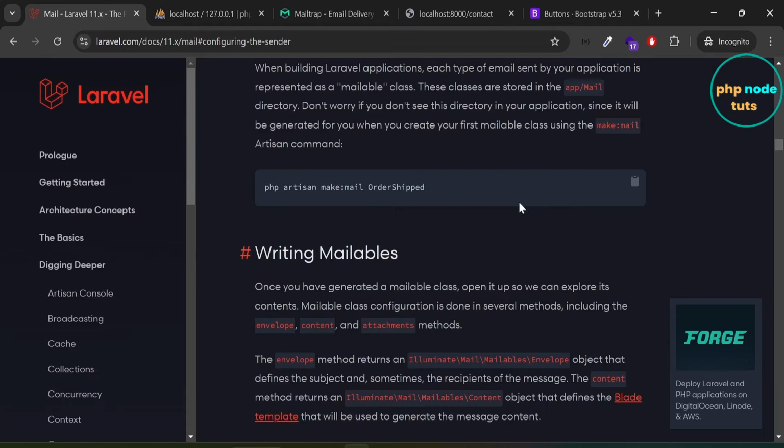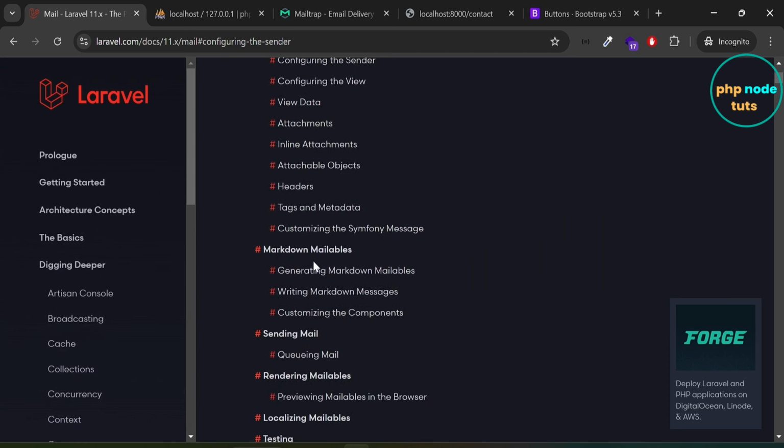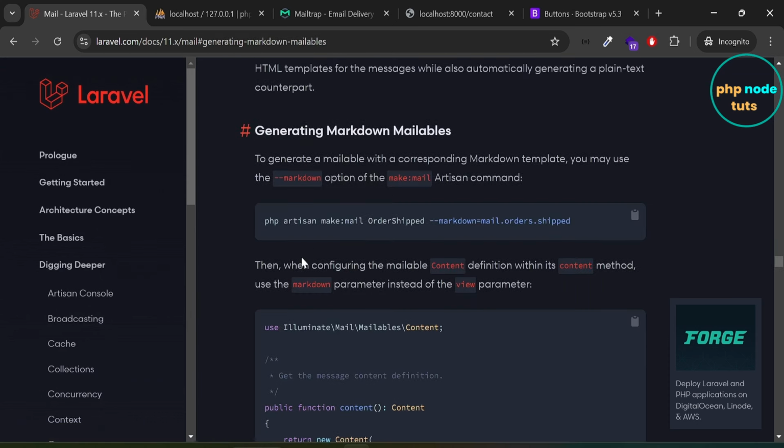Go back to the Laravel documentation. Look for Markdown mailables. Click on Generating Markdown mailables. Here you can see, to generate a mailable with a corresponding Markdown template, you may use the --markdown option of the make:mail artisan command. Let's create a Markdown mailable called Inquiry to send the email using our contact form.